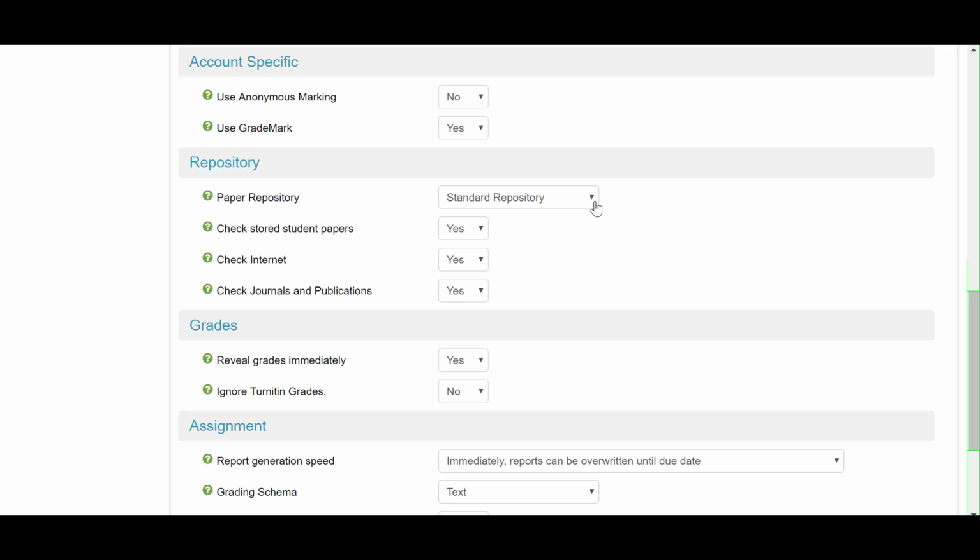For the repository, there are 3 options. No repository means submissions will not be stored in the Turnitin database. This will mean that you are unable to check for collusion. This is typically used for draft submission points. Standard repository. Submissions will be stored in the Turnitin database. This will mean you're able to check for collusion between students.